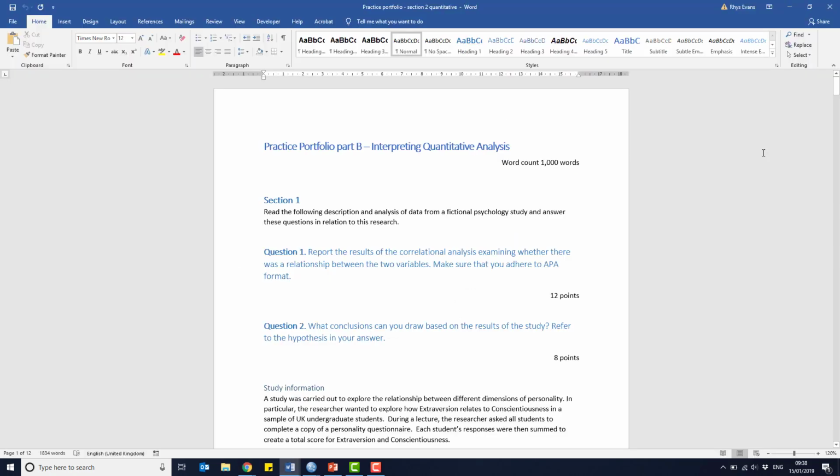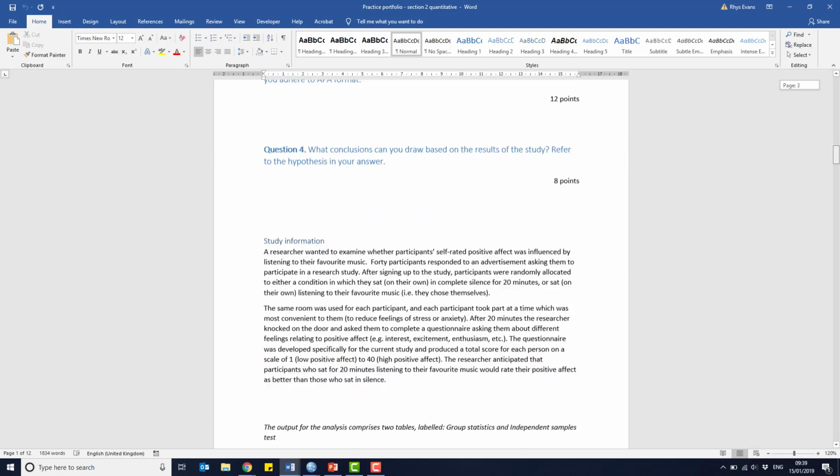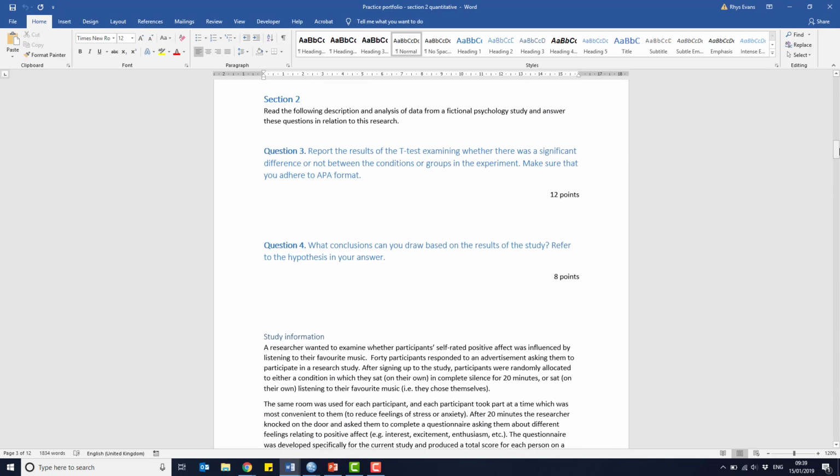Both of the activities today are actually part of your practice portfolio part B. They are in section 2. So the first activity is this t-test here.